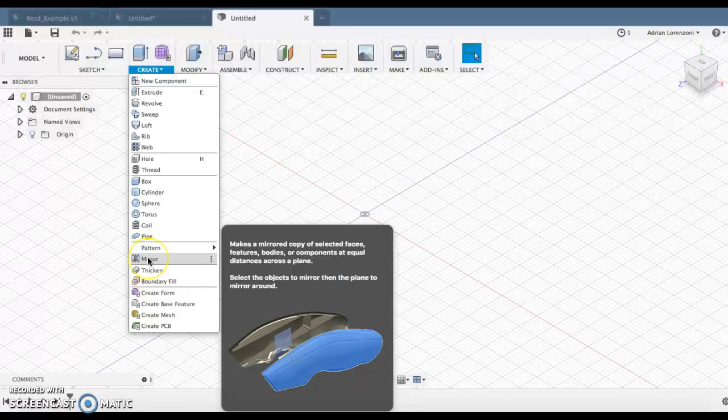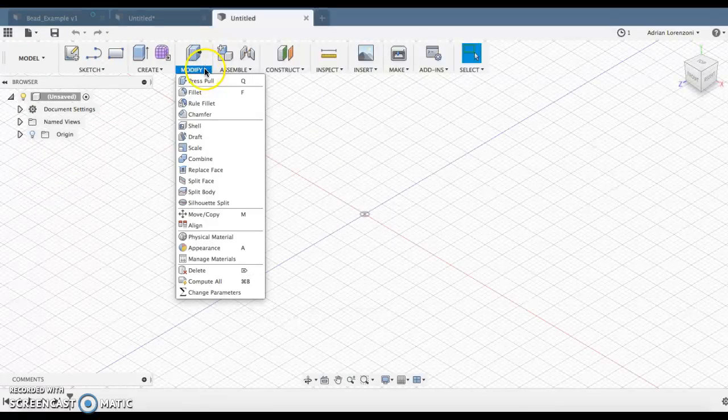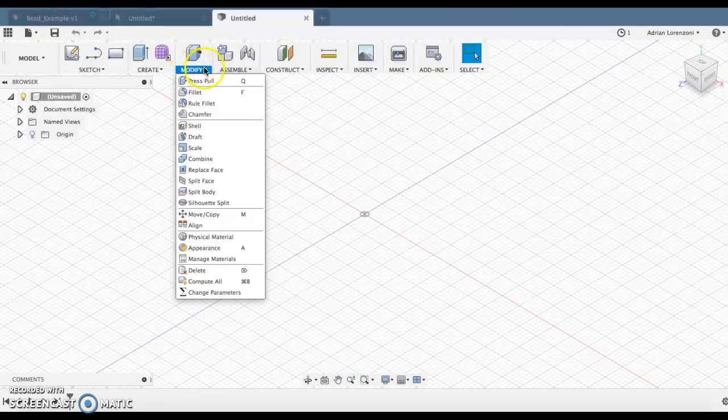Pipe, mirror. We might go over that at some point, but yeah, we will. But all these things, pattern, we can go over at some point, are things you can mess around with and learn, either through looking at this or just going online. Okay, but now we're going to do Revolve.